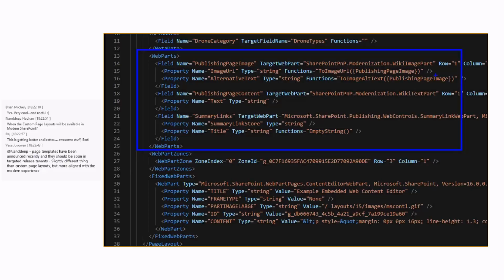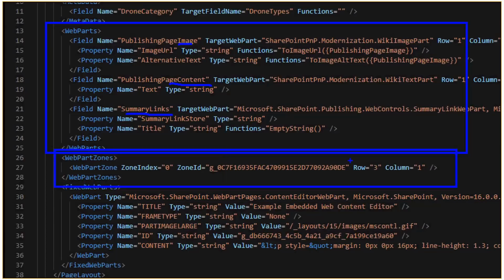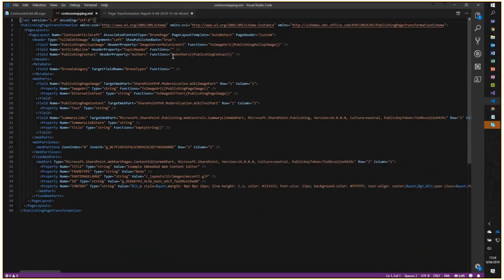But you can control the visual content. What will be a web part? So remember, the publishing page is metadata and visual content. Now, in the classic page these are all fields. In a modern page, you have to think about what will be on the page and what will be metadata. So this will be the content on the page: an image, rich text content, and summary links. We have a web part zone. So we tell where the zone lives, row 3, column 1, and then we have this fixed web part, which is in there as well. So this all together drives the page transformation for this more advanced page.